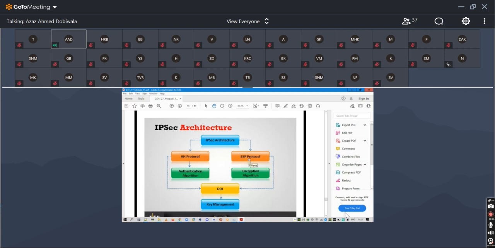Whereas ESP is going to encrypt the data. It is going to secure the tunnel. It is going to encrypt the header. Everything will be encrypted with some encryption algorithm, right? And then there is the DOI. What is DOI? DOI is the domain of interpretation. It is nothing but just a document which defines all the security parameters.